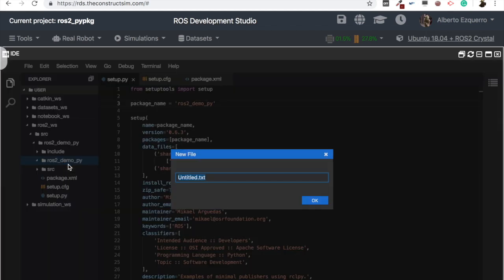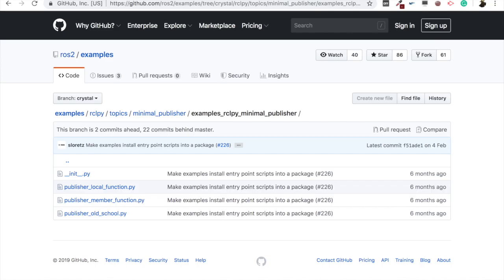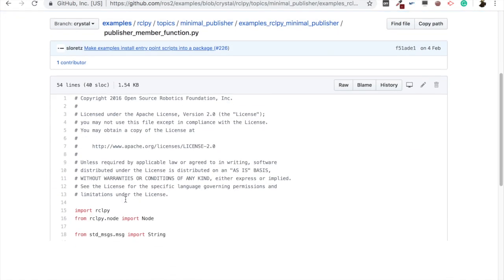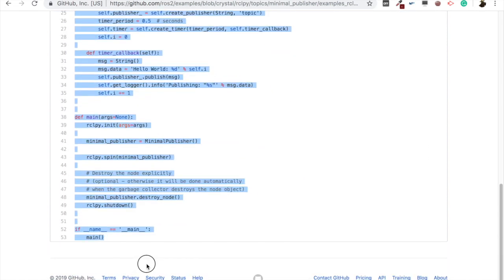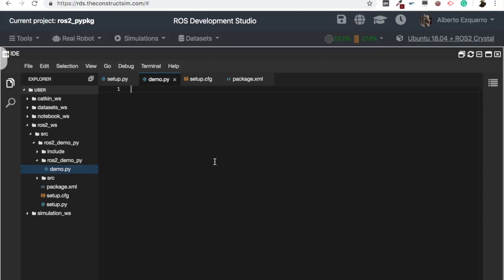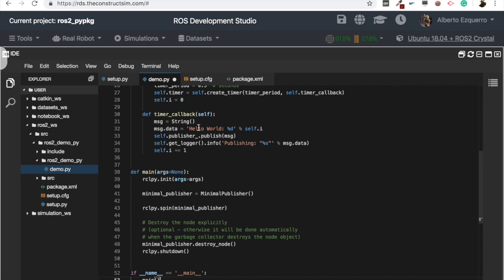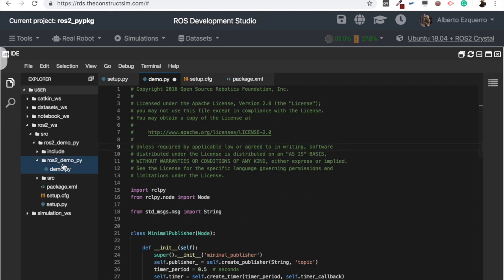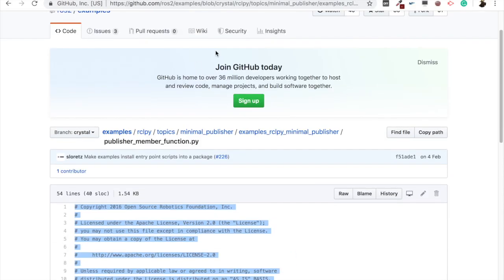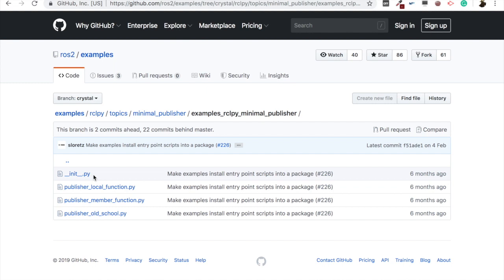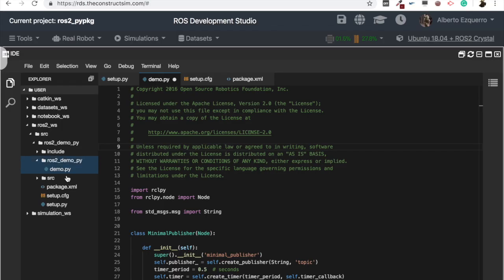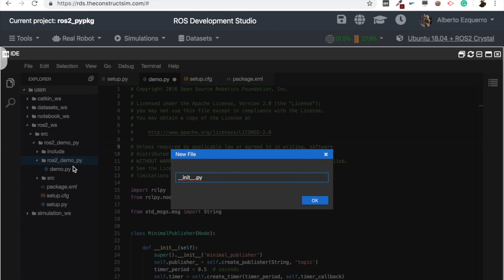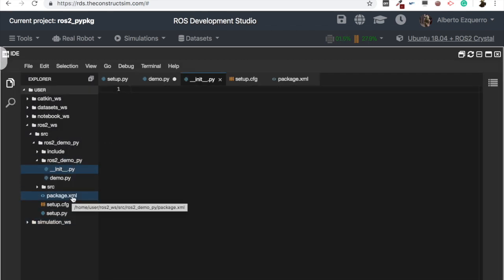And inside here, let's create our demo.py, which we are going to fill with, for instance, this script, which is a simple publisher. Let's paste the script here. Basically, as you can see, it's publishing Hello World, the typical Hello World example. Okay, excellent. But we also need to place here an __init__.py file so that it treats all these scripts as modules. So let's generate this file as well here. New file, __init__.py. There we go. Okay, so we have our script, our demo.py here.